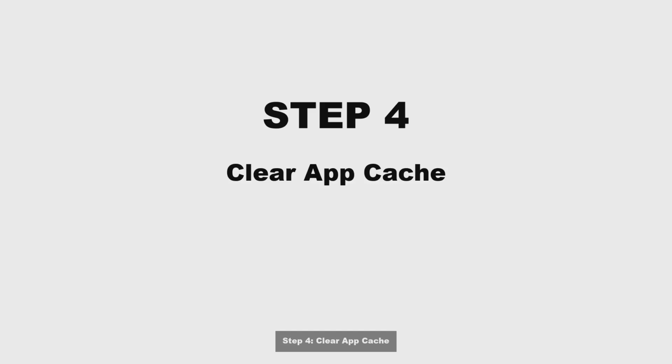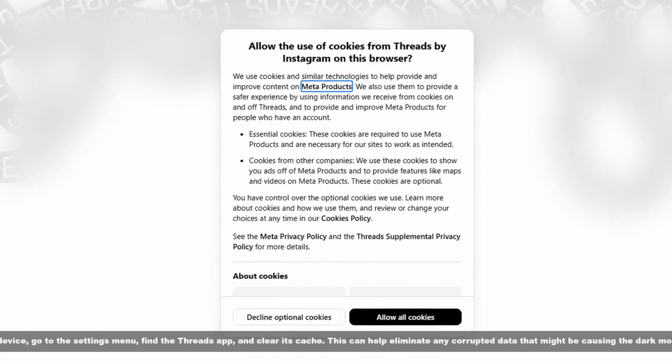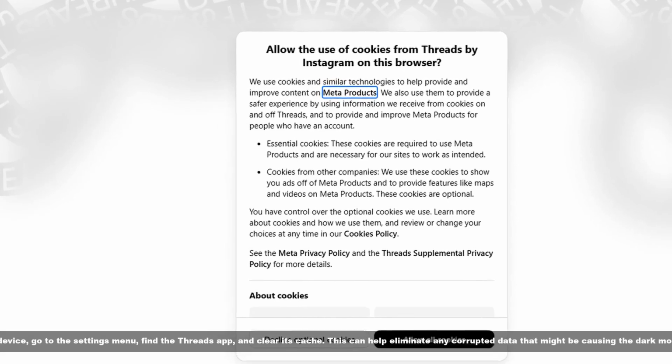Step 4. Clear app cache. On your device, go to the settings menu, find the Threads app, and clear its cache. This can help eliminate any corrupted data that might be causing the dark mode issue.